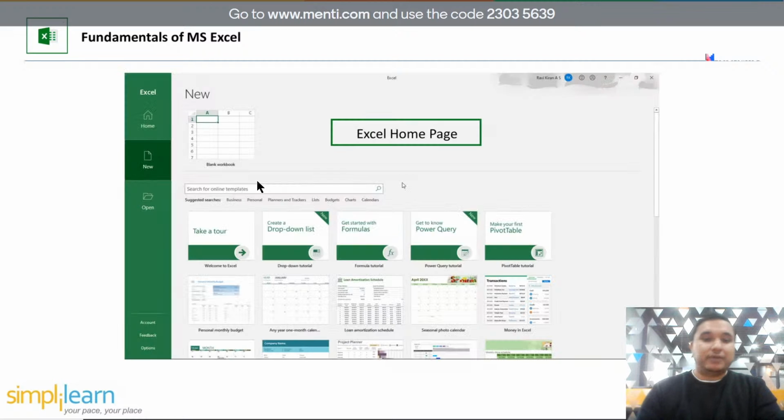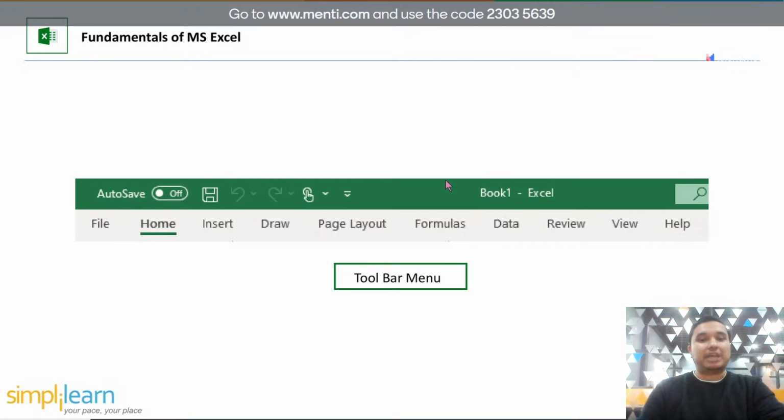When you get started with Microsoft Excel for the first time, this is what you will see. This is the first page, which is particularly called the Microsoft Excel home page, where you will have different types of sheets. Microsoft Excel will give you suggestions based on the type of sheet you want to work with as well. Once you get started with the type of sheet that you require, you can start your work. This particular option is called the toolbar menu. You will have file, home, insert, draw, page layout, formulas, data, review, view, help, and other topics. These are the tools that you will be using to work on your data while using Microsoft Excel.